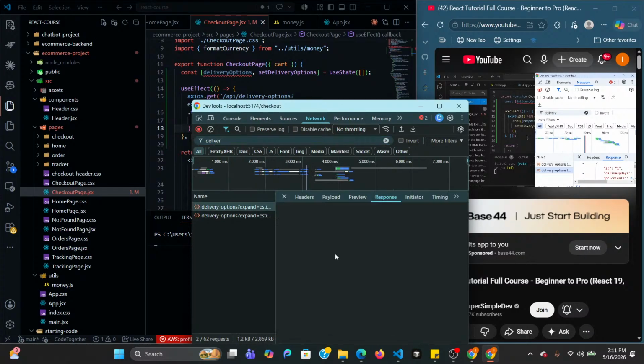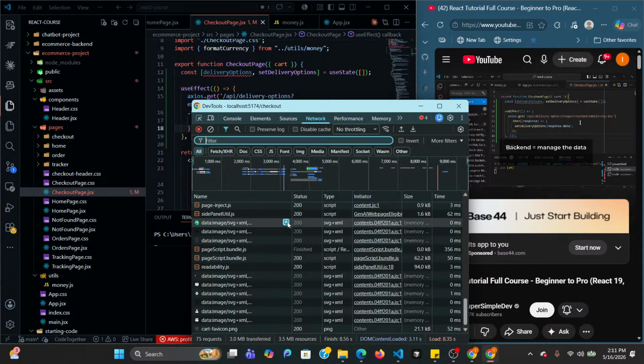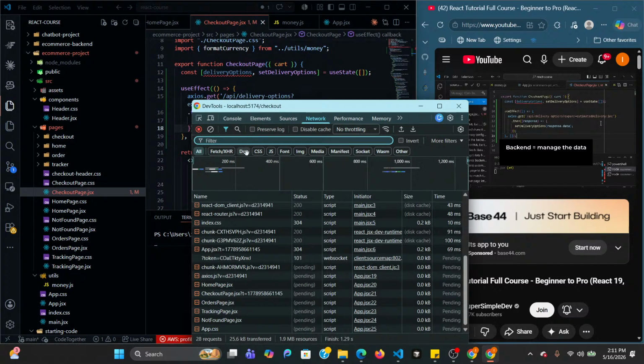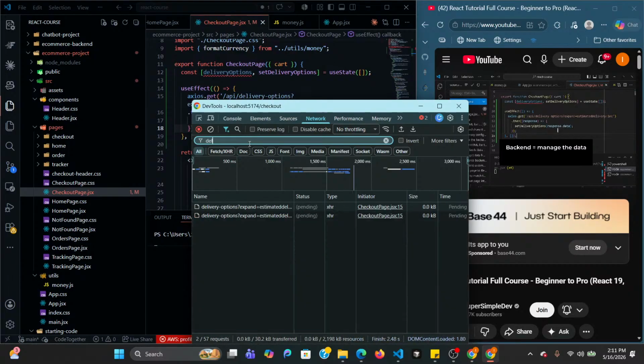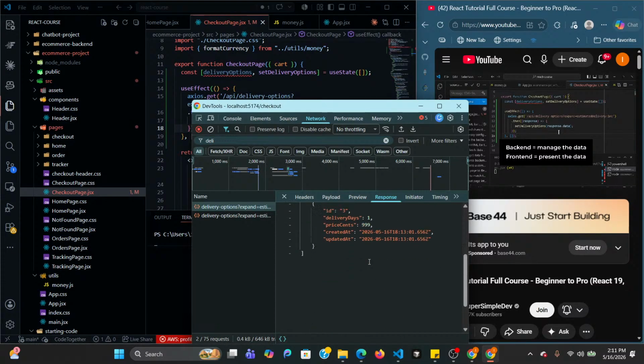So now we'll go back to our code, and we have what we need to display the date. As you can see, it's generally the backend's job to manage the data and to do the calculations. And now the front end's job is to present that data in an easy to read way on the website.